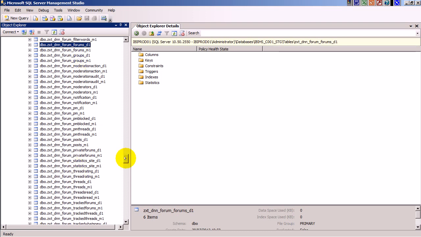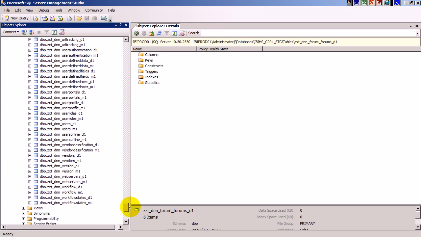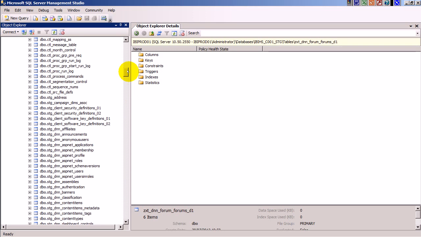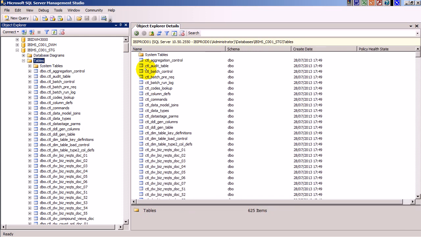And as you see, there's a whole lot of those tables. Okay, a D1 and M1 for each .NET Nuke table. So in the staging area, there's actually a D1, M1 for every table that you need to version. So obviously we have a lot of tables. We've got 625 tables in there, which is quite a lot of tables when you think about it.